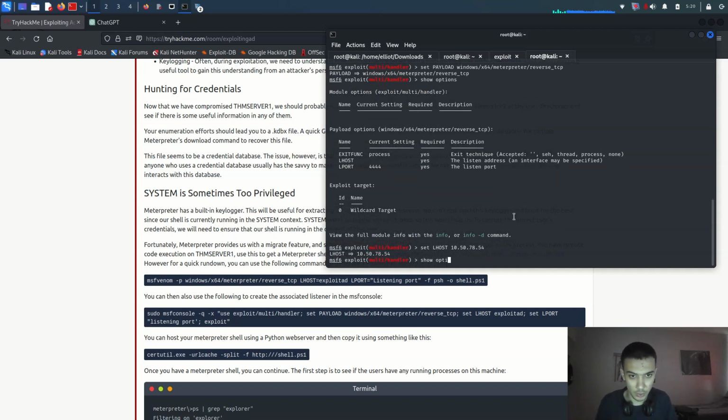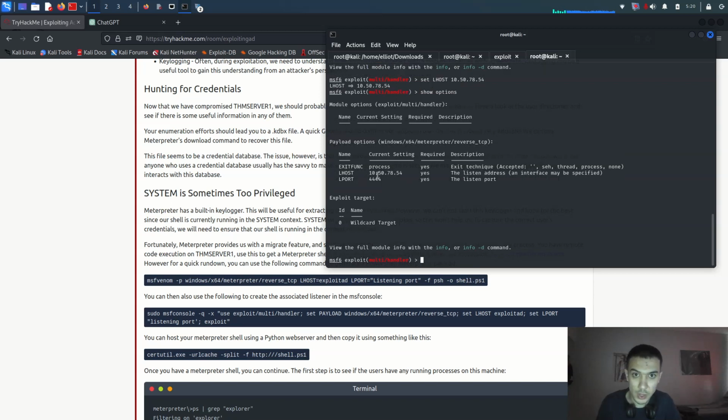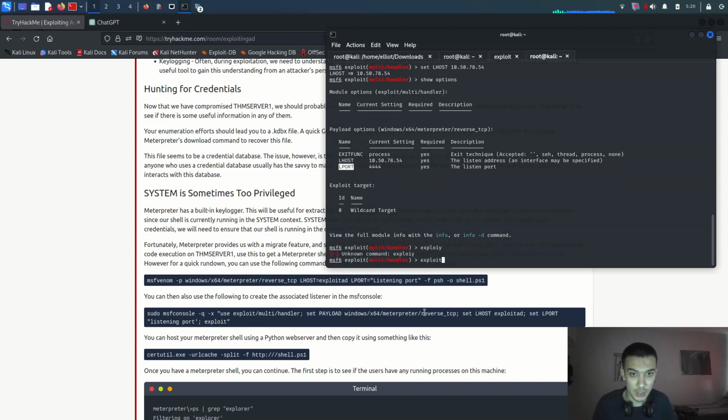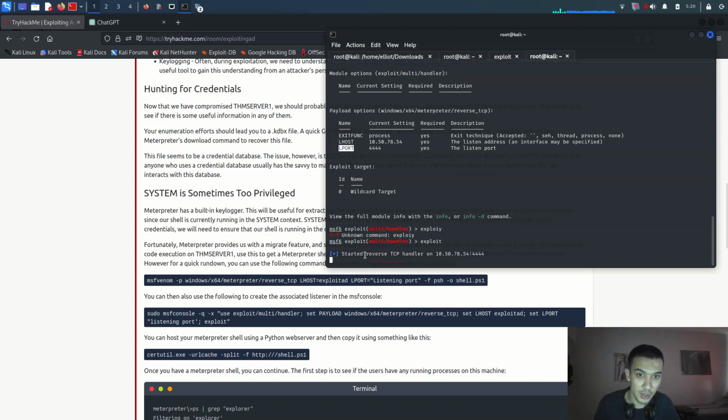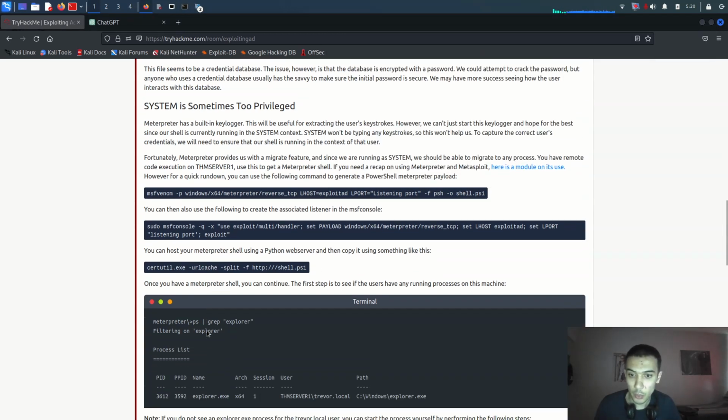Let me check it with show options. So lhost is equal to that, and you have to give the lport, which is the port you gave in the malicious file, over here. Now we are setting lport, the listening port, and now we can say exploit. It's giving us a listener. Now it starts the reverse TCP handler on this IP address and this port. So now it's running. So that's right.